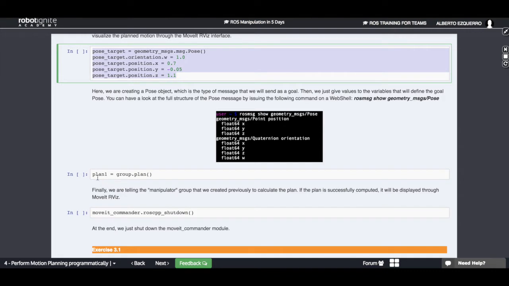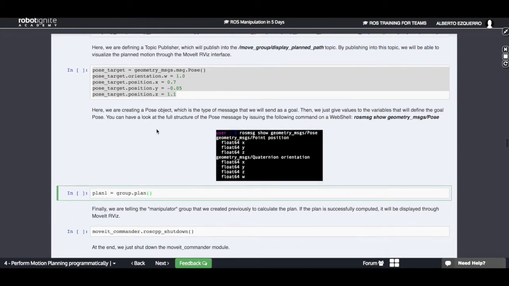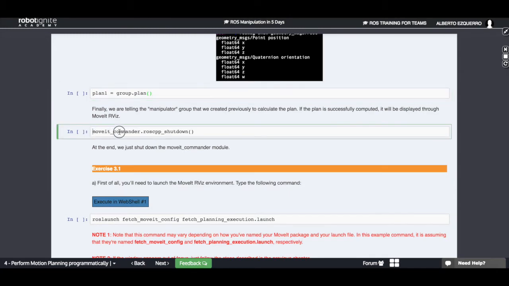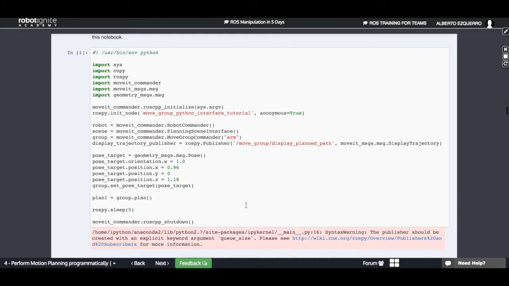Excellent. Then here I'm sending an order to plan, to make a plan to reach that pose goal, and finally I shut down the MoveIt commander. So this is basically this code explained line by line.